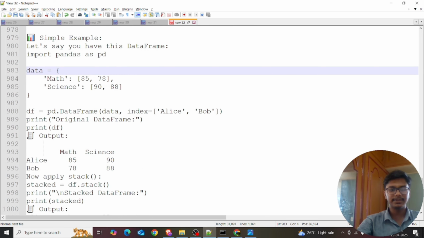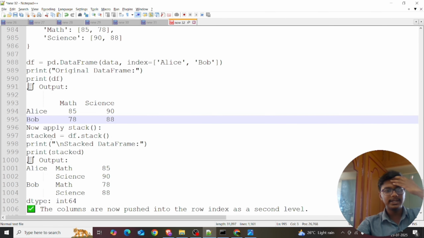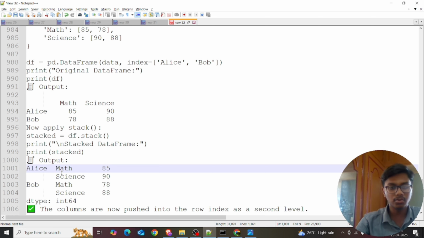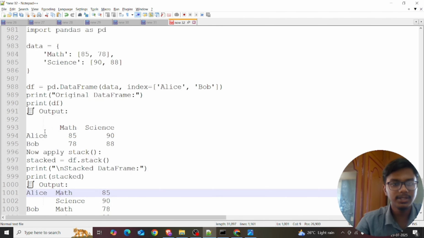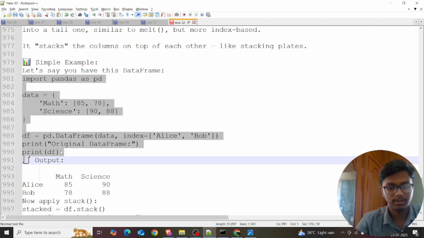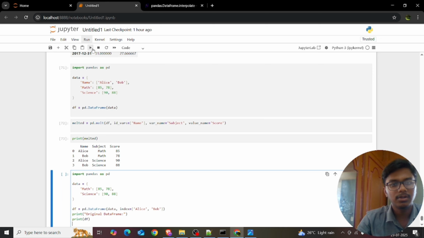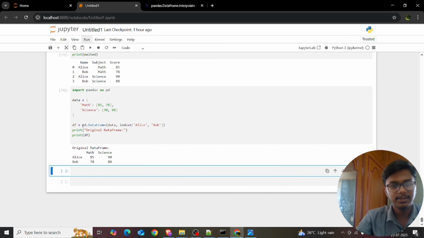If you want to see the data frame, it looks like math marks, science marks, and the index is Alice, Bob. Now if you apply df.stack, you will see Alice math, Alice science. First of all, let me run this code. Let me paste this code and run it. You can see the data frame. This is the original data frame.